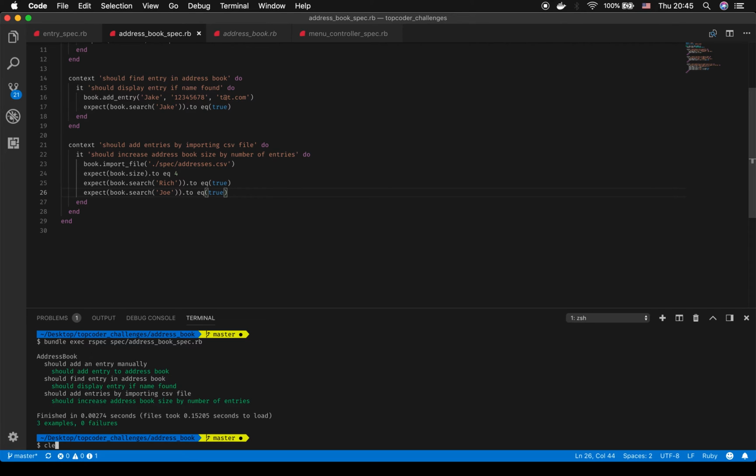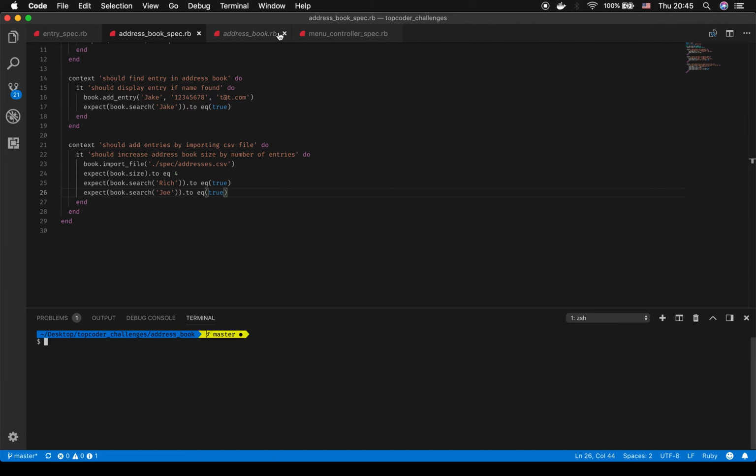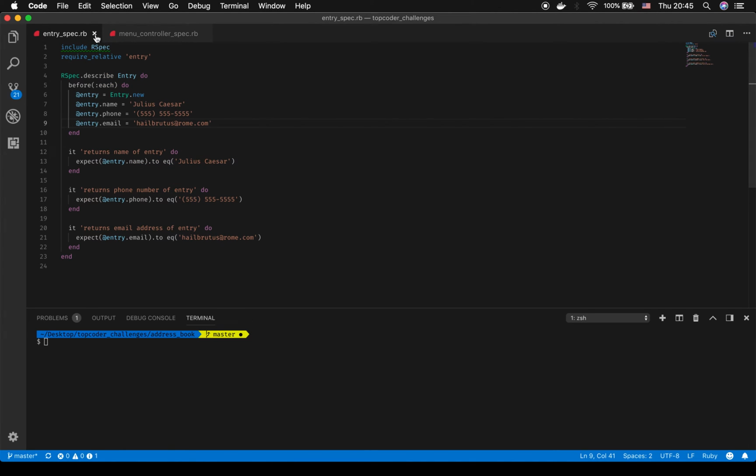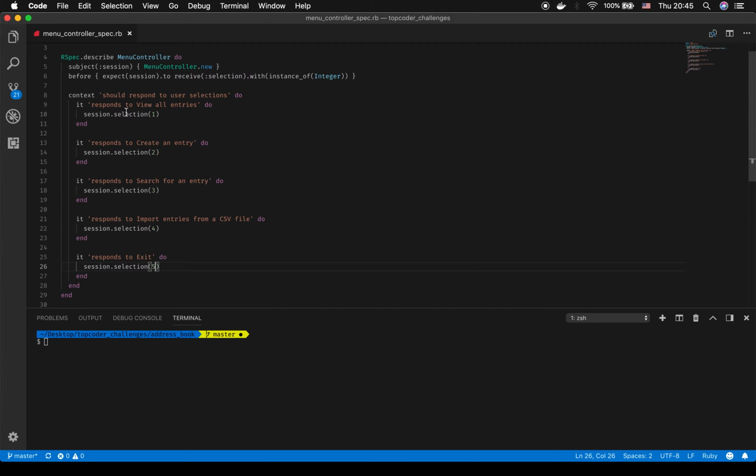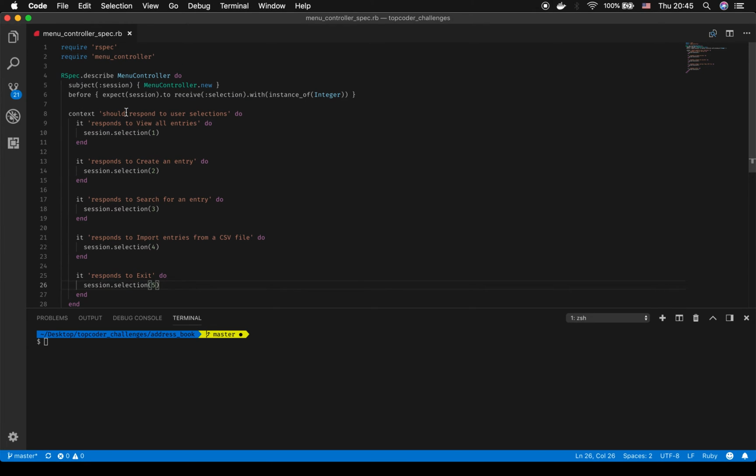All right, so clear the screen one more time, and we'll take a look at the menu controller. Now again, the menu controller is a little bit different because here we are actually trying to test that the menu controller actually takes user input. Now, as I said, this is really, really strange. When it's looking for user input, it's basically just looking to see, hey, can I accept a number? Or hey, can I accept an argument?